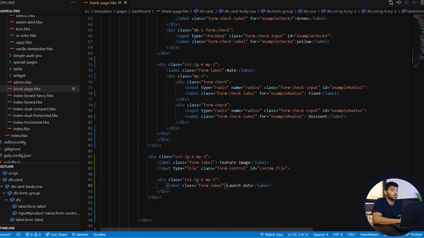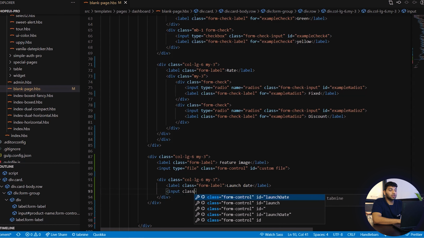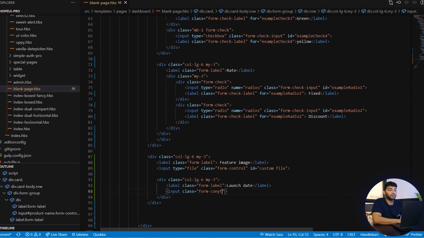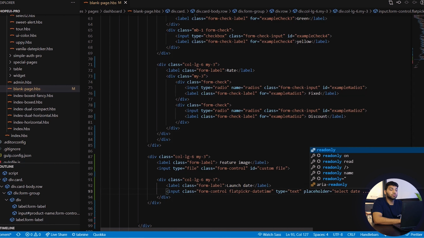Now we will add the input for the date picker with class equals to form-control and another class flatpickr-datetime. This class is implemented because the JS of the plugin is written in that class called flatpickr-datetime. We also need to enter a type, that is text, and we will add a placeholder as select date. Now we want this to be read only, so we'll write readonly equals to readonly.